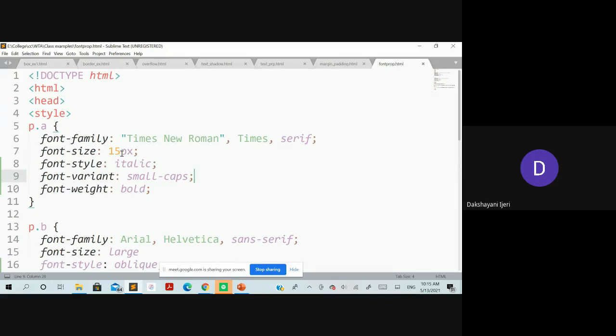So the choice is left to you. You can experiment with each of the values to get to know how it is going to make a difference if you use different units for the font size here. In this case, the font size has been used as 15 pixels, and you can see the font style property is used to specify whether the value is oblique, italic, or normal.